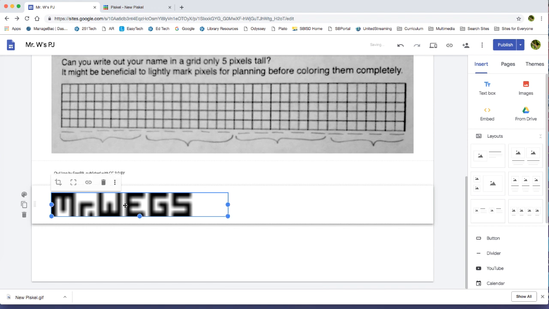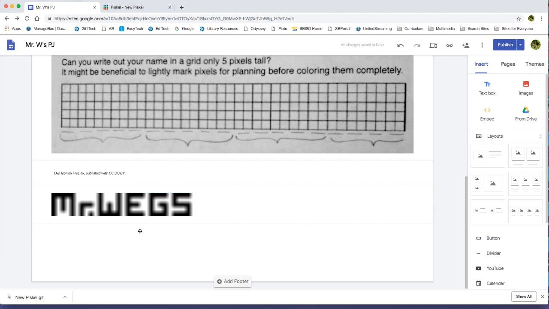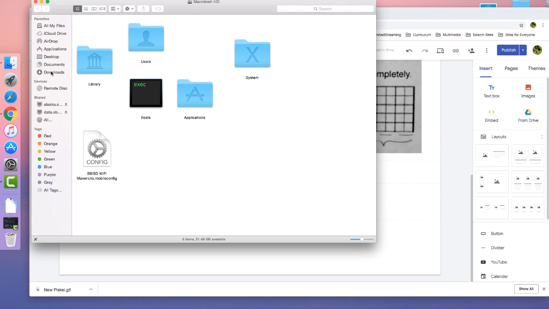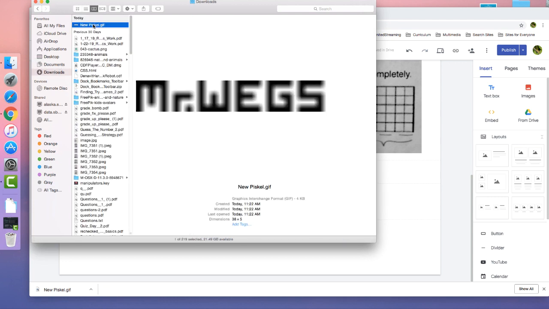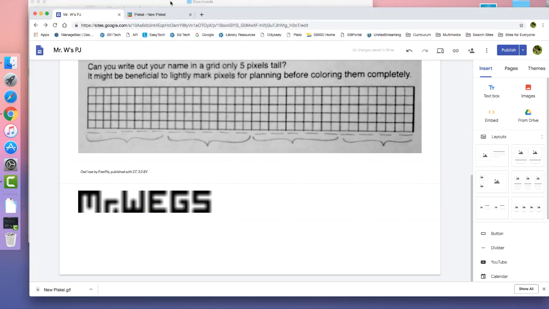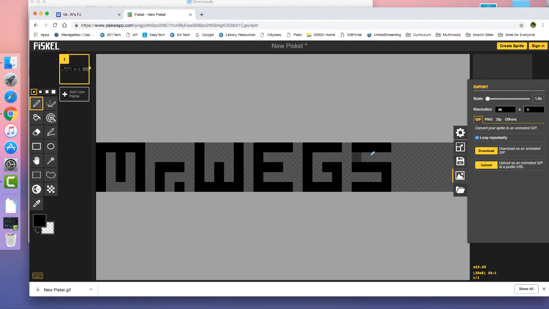All right, so obviously it looks a little different. We've got this really blurry thing going on, so let's talk about what's going on with that. If I click on the Finder and go to my downloads, here is my pixel art, and even here it looks different too. The way that Google is showing it is not different than the way my computer is showing it, but it's very different than the way that Piskel is showing it.